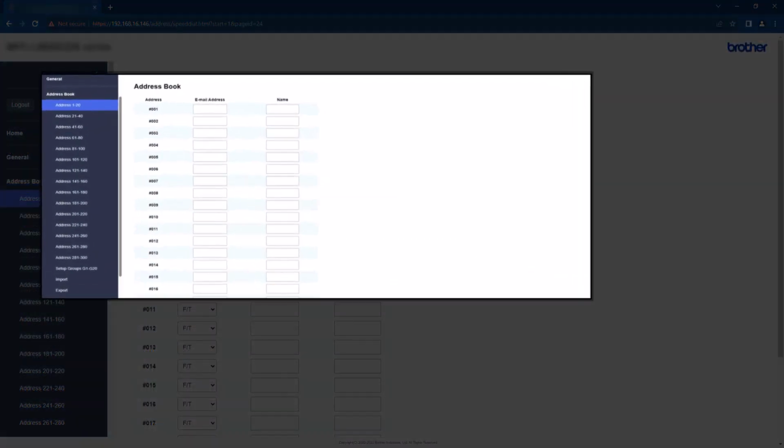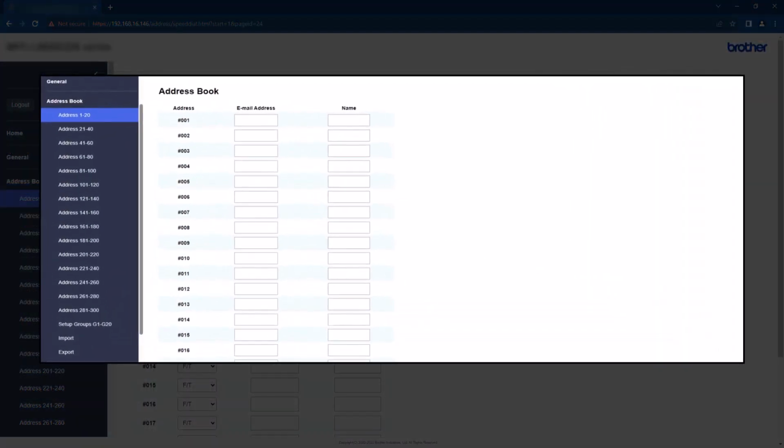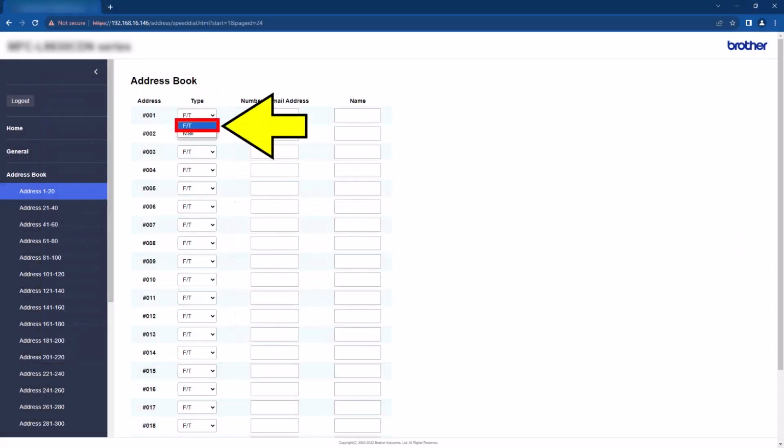Some devices do not have fax or telephone functions. You can see from this example that the type column is missing. Email is the only option. We will start at number 1 and work downwards. To use a number, select FT from the type column. Enter a number to match the type selected. Name the entry.